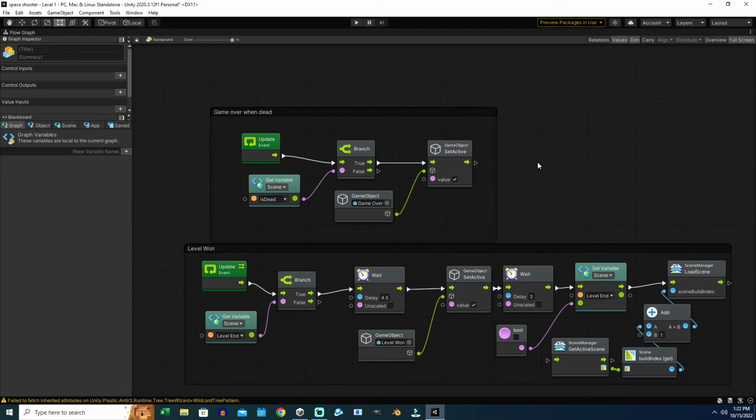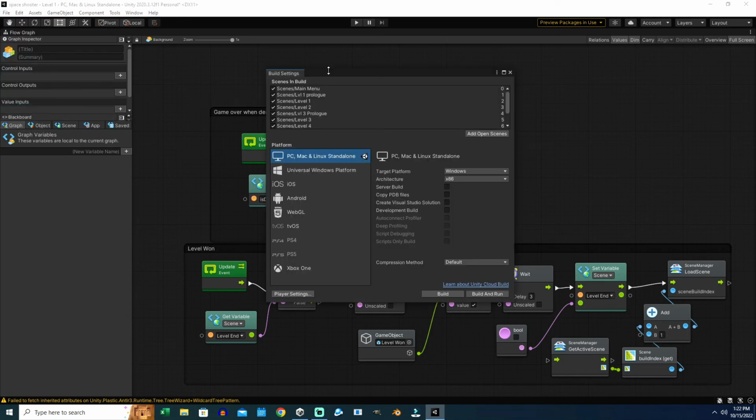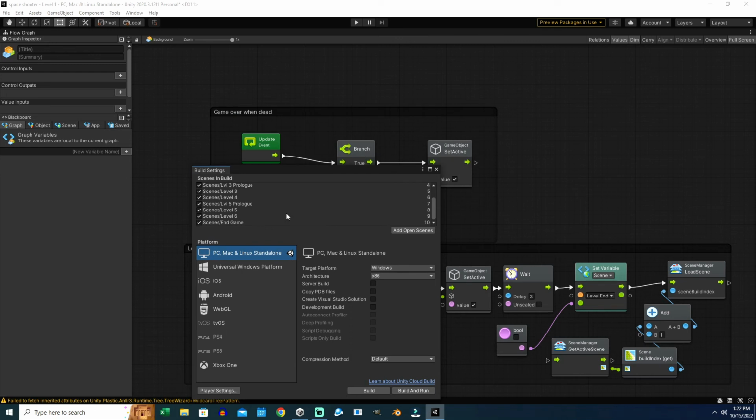So we're gonna get the active scene from the scene build index, add 1 and pass that into the build index. And let me show you where that lives, I think it's in File. In build settings, you can see this is where we find those. This is the build index right here. So it's 0, 1, 2, 3. There's 10 scenes in the game.